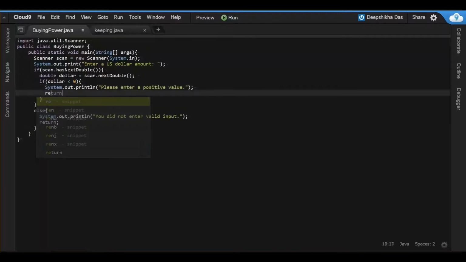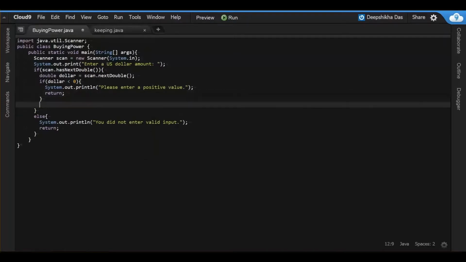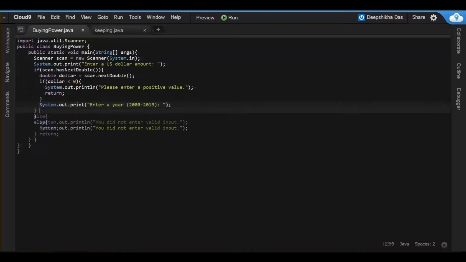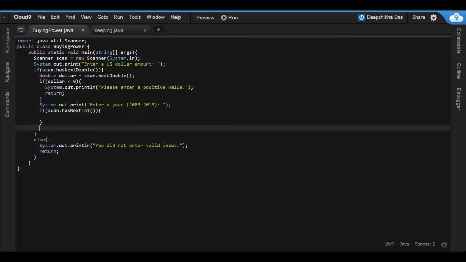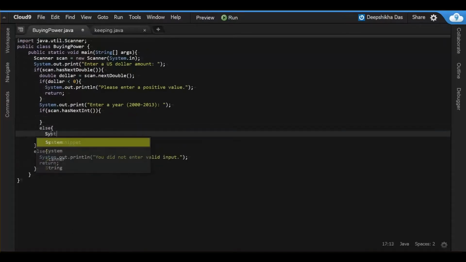So then after that, we need to prompt the user to enter a year number, and we're just going to do this with a print statement. So please enter a year from 2000 to 2013. We need to make sure that the user enters an int value. So we're going to put it in an if-else statement with .hasNextInt, and if the user does not enter an int, it goes to the else statement, which says invalid input, and it'll return.